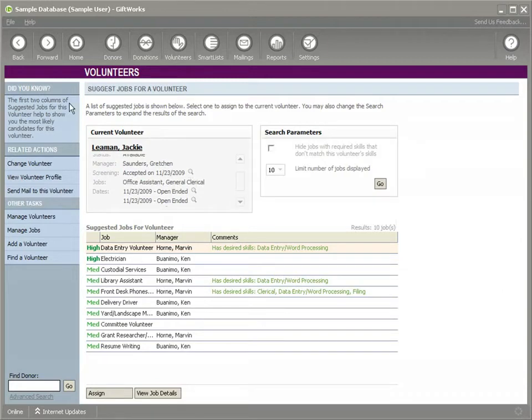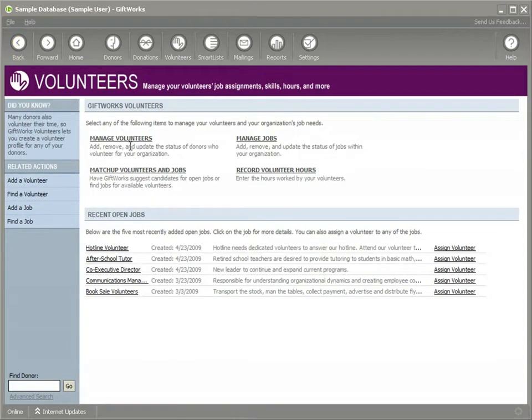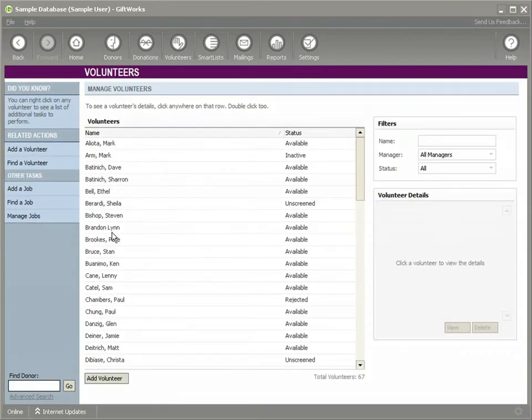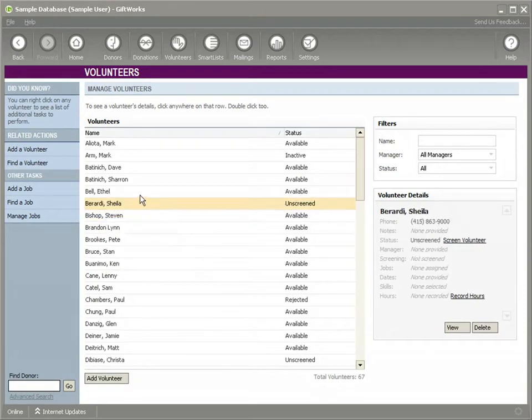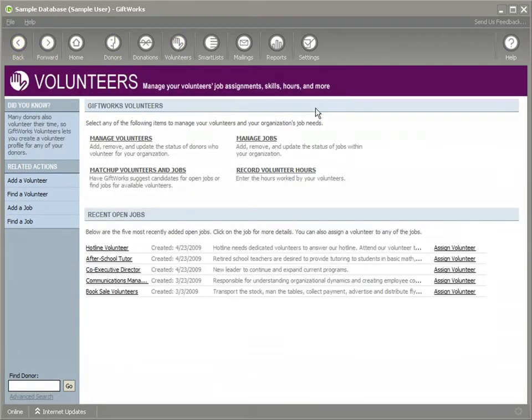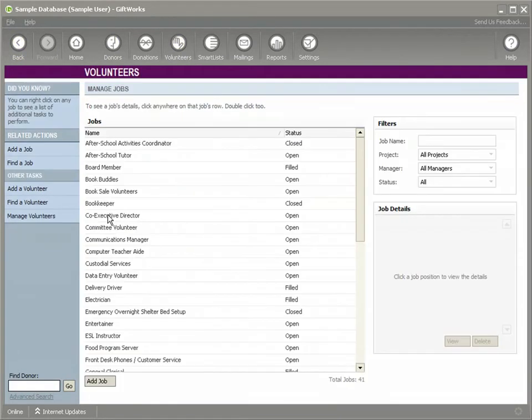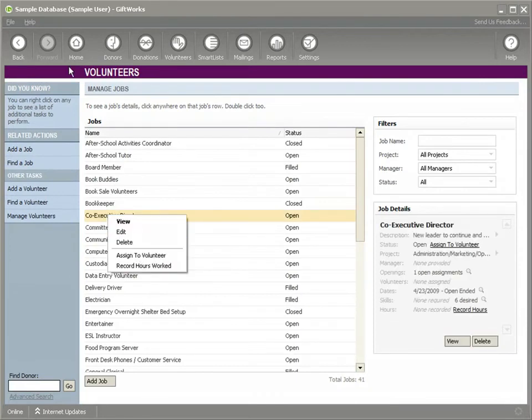So you can look at it either from a job perspective or from a volunteer perspective. Now there are several other areas too. When you're looking at a volunteer over here, you can assign them to a job by right clicking and choosing assign to a job. You can be managing jobs over here, and you can right click on them and assign a volunteer to them.